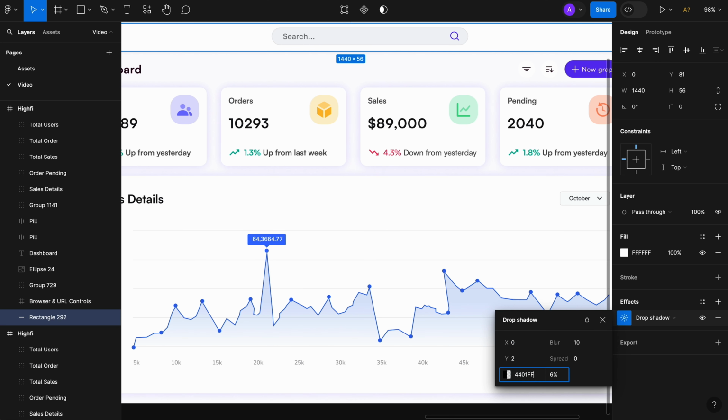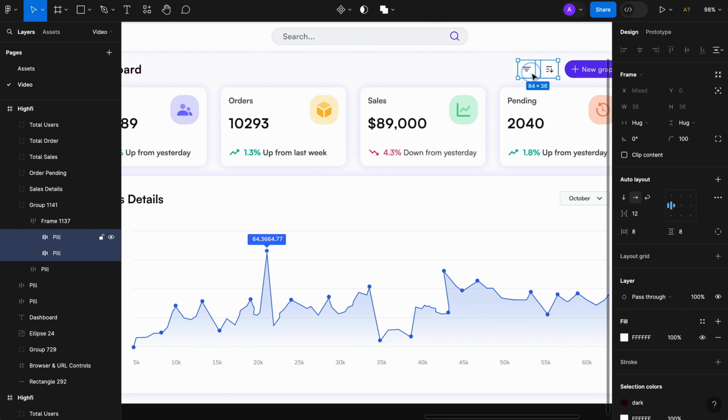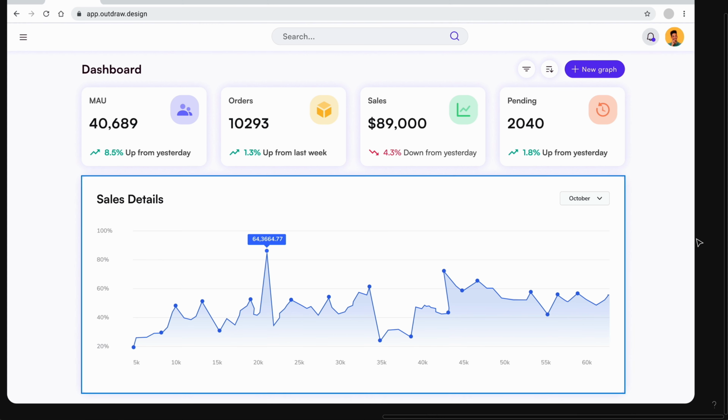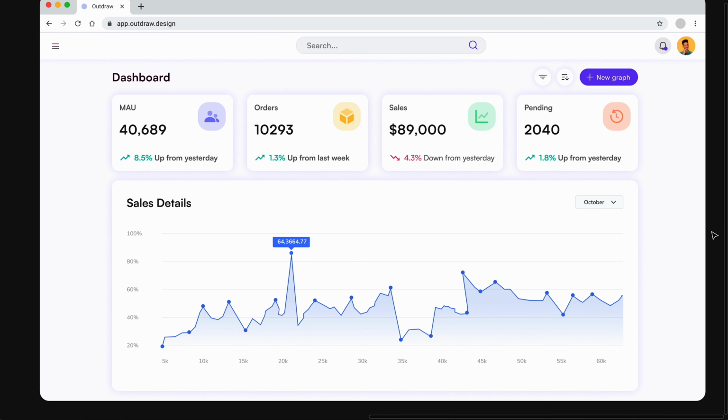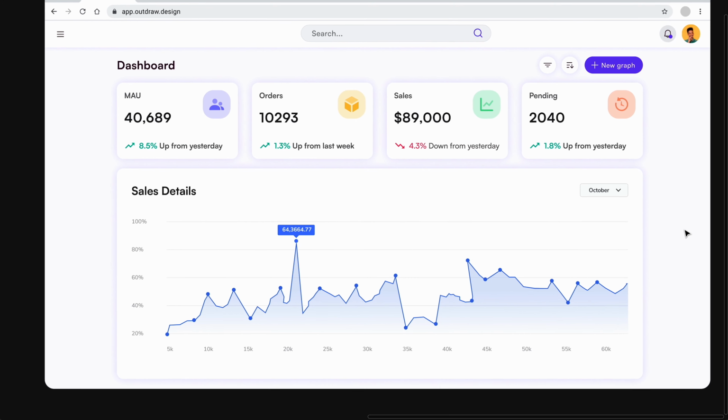Let's also add it to the navigation. And I think we also have those buttons here. So let's add the effect to them as well. 10% and blur of, let's say, 15 and 0 for y-axis. Let's hide the panels and take a look. I think that this UI looks modern and polished in comparison to the gray shadows that look a little outdated and not that sleek. This one is way better.